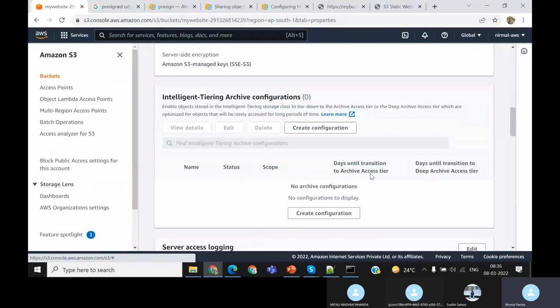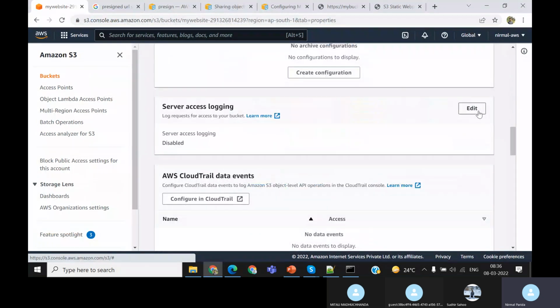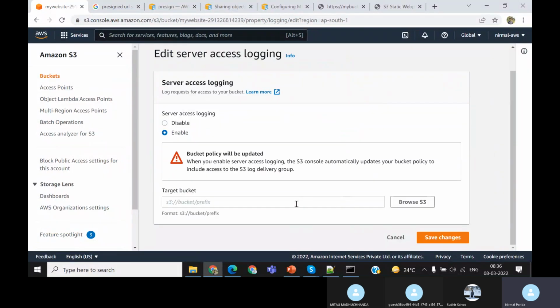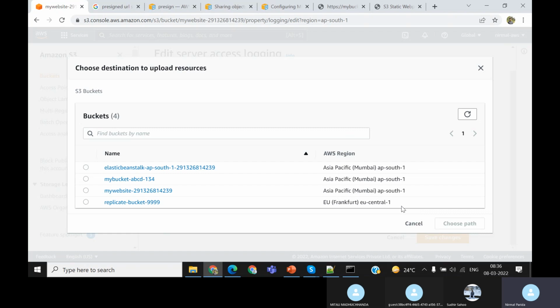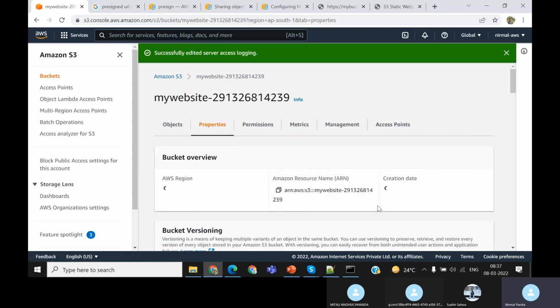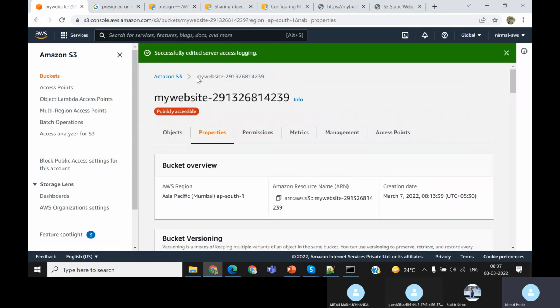Versioning, tags, server logging. Yes, this is server logging enabled, and I can give a bucket, browse. I can give this bucket, my bucket ABCD. I can give this path, right? I am given this path. That means for my website, any operation done in my website, those logs will be there in that bucket.